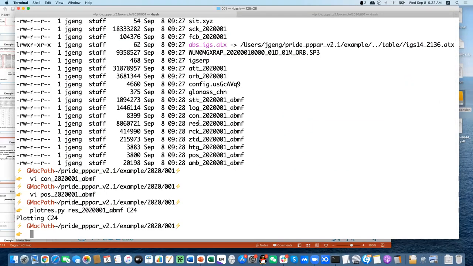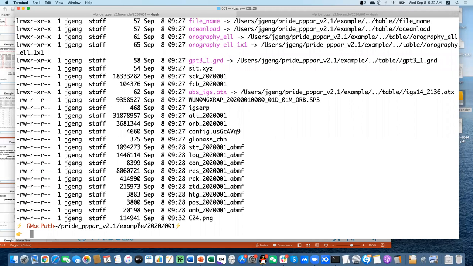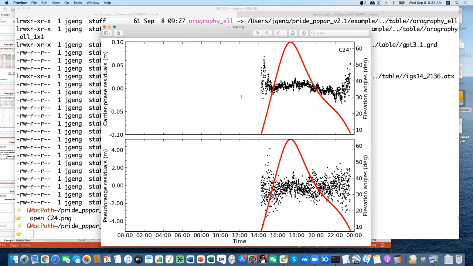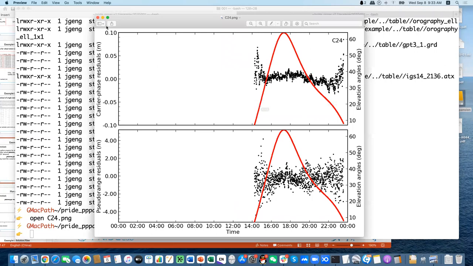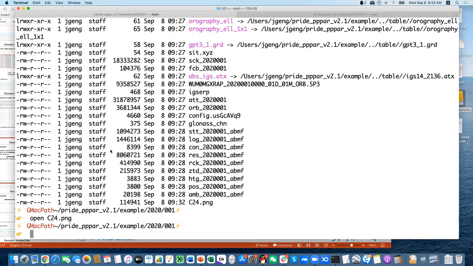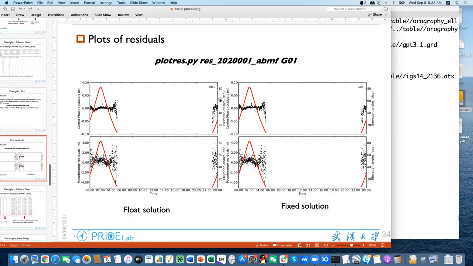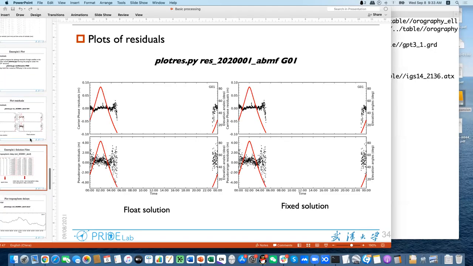Now we also have a figure stored here for your following usage, so you can open it. This is C24, the BeiDou satellite. This is the residuals for that satellite, right? This is the plot of the residuals. You can see it's quite easy to use. All right, this is the residuals for another satellite.